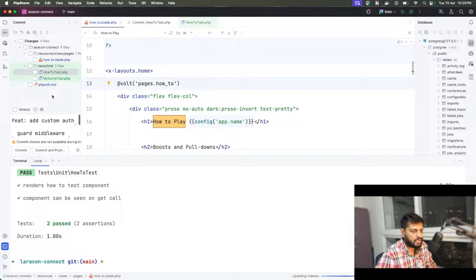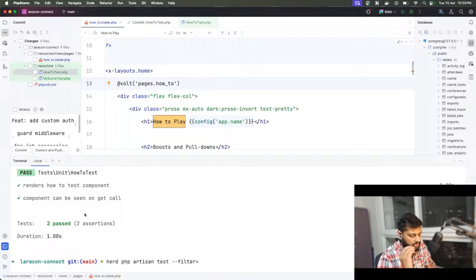How to is working. Now let's go to my score test. So how-to is a static thing where it doesn't matter. That's why I wanted to start with the bare minimum, where we simply test a basic component. Now let's do a step further, not difficult actually, where it is behind a login screen.